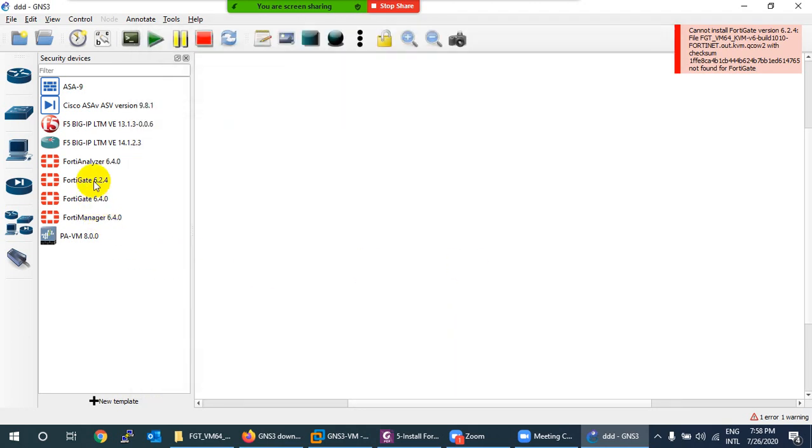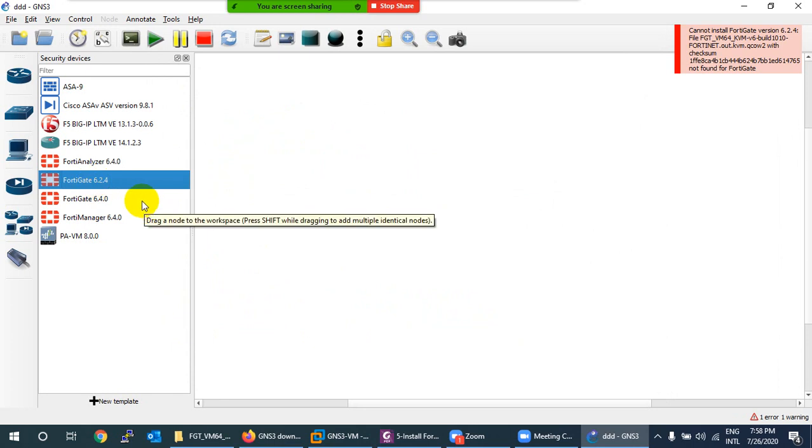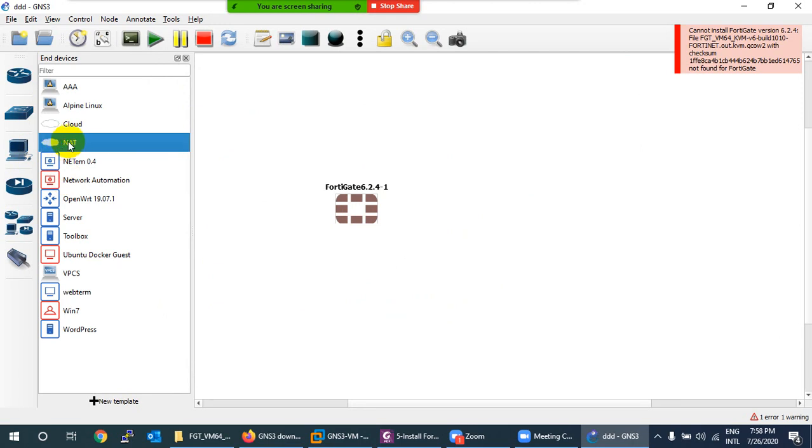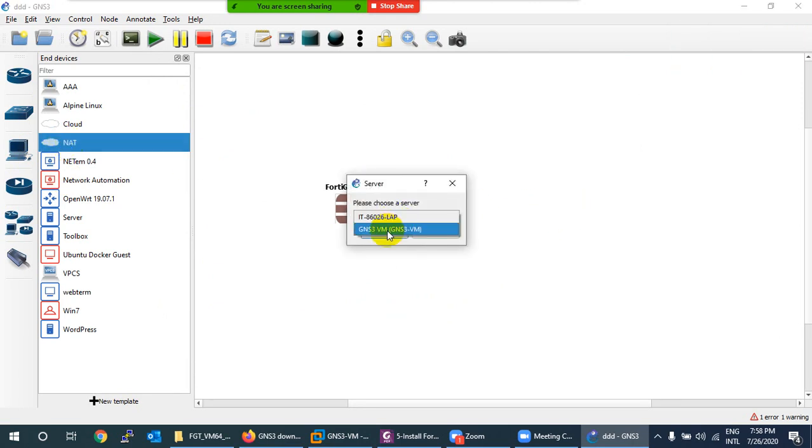So this was 6.24, this one. Okay, drag it, and from here drag a NAT cloud. Don't change anything. Normally users change this one to this one, so then there will be no internet on this one. Keep in mind you don't need to change anything. When you drag it, this name is showing your system name or your username. Keep it the same. Again, I'm repeating.